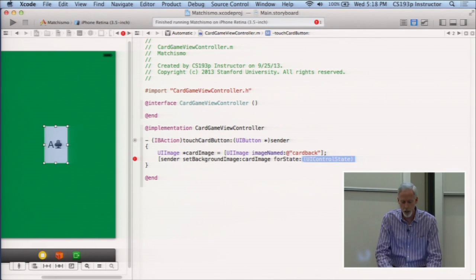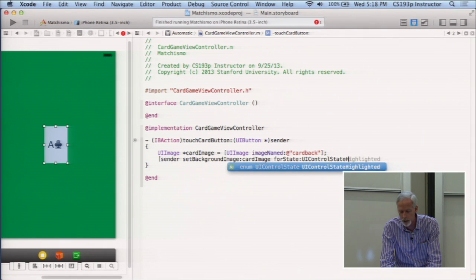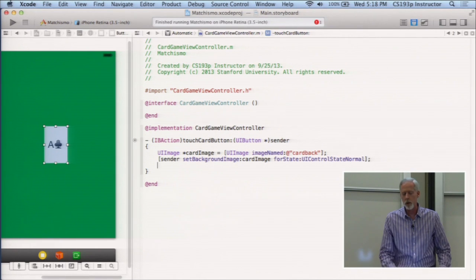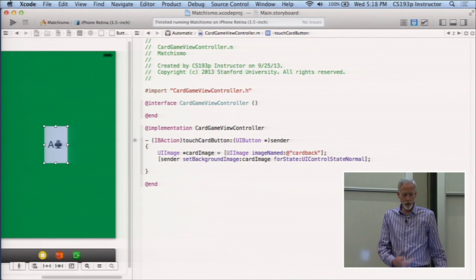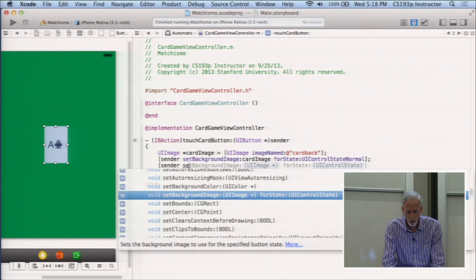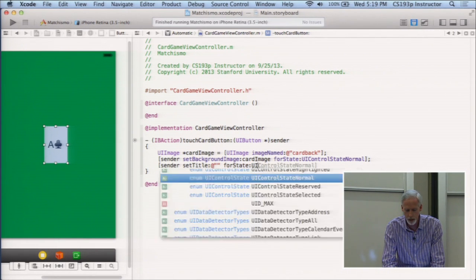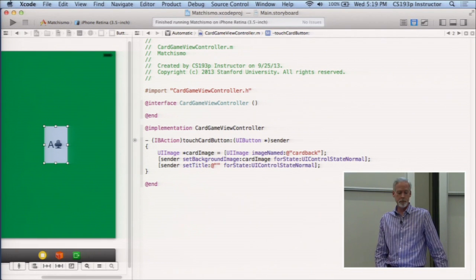This little 4 state thing is just what I was talking about, where you can set this for the highlighted state or the selected state or disabled state. We're just going to do the normal or default state of this button. Okay, so we're setting the background image for this button. And we also need to set the title because we don't want to see that ace of clubs when we flip it over backwards. So I'm just going to set it to that. Okay, that's the empty string. I could also say nil there. But I'm saying empty string just to see what an empty string looks like.